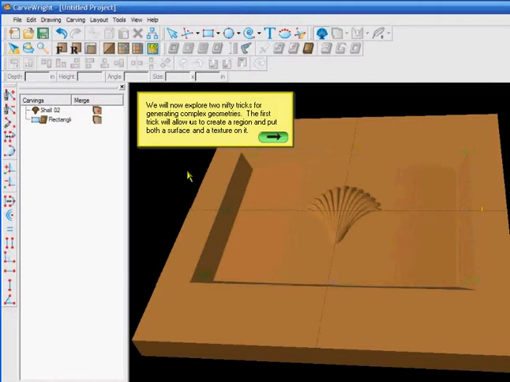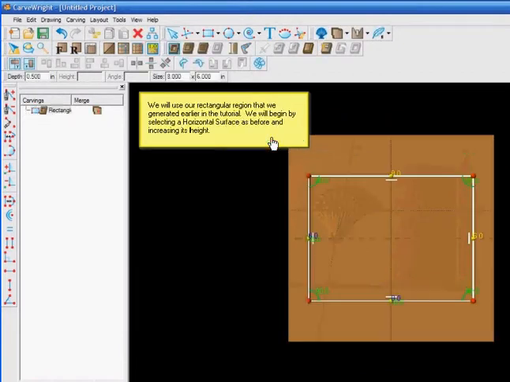We will now explore 2 nifty tricks for generating complex geometries. First trick will allow us to create a region and put both surfaces and a texture on it. We will use our rectangle region that we generated earlier in the tutorial, and we'll begin by selecting a horizontal surface as before and increasing the height.